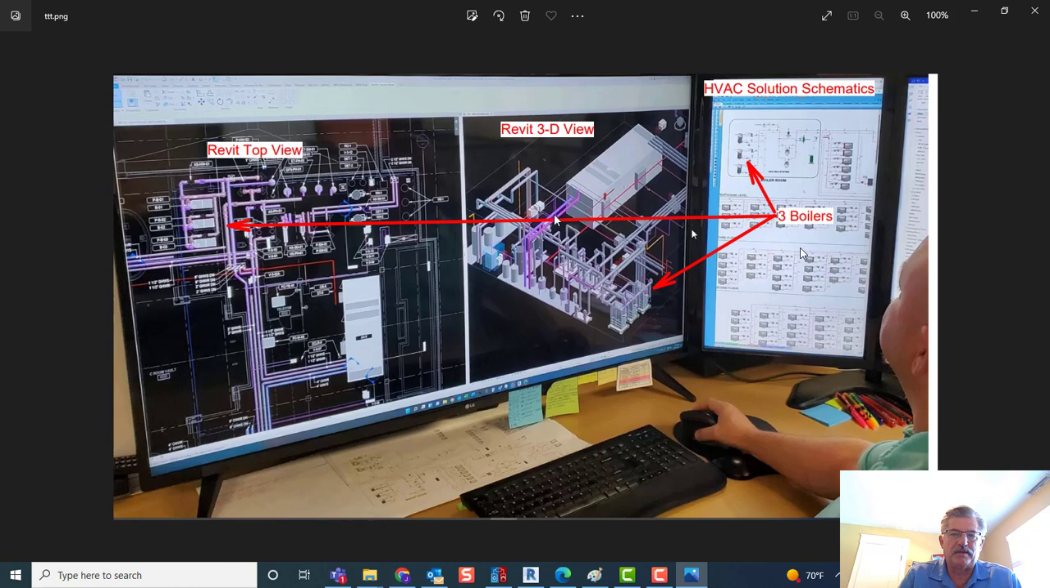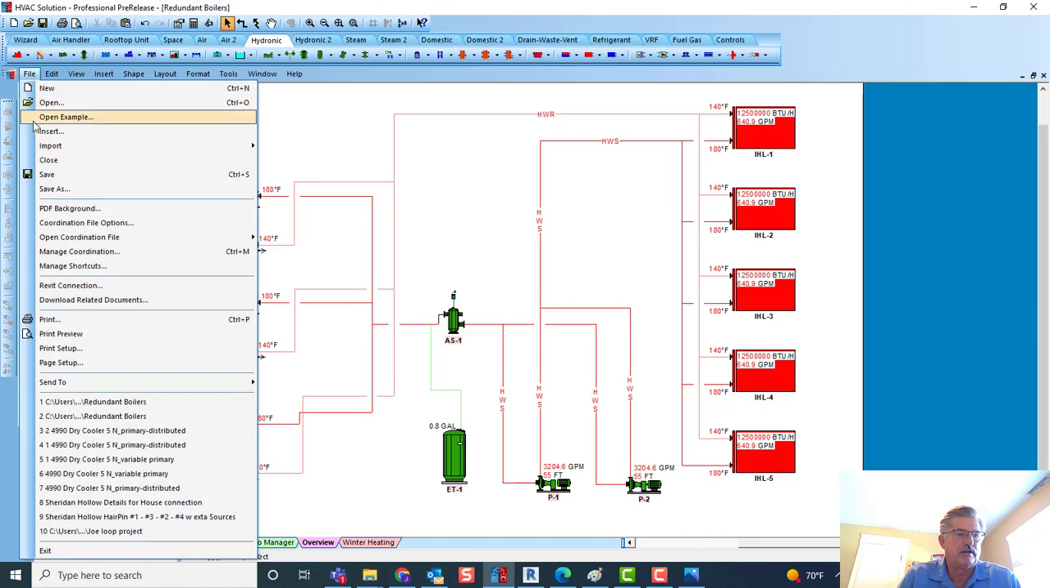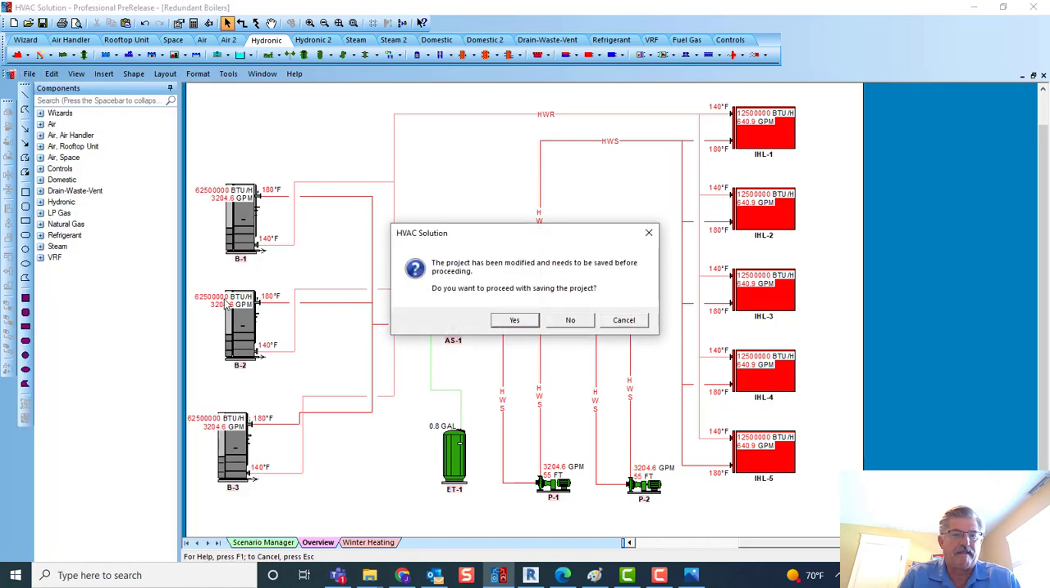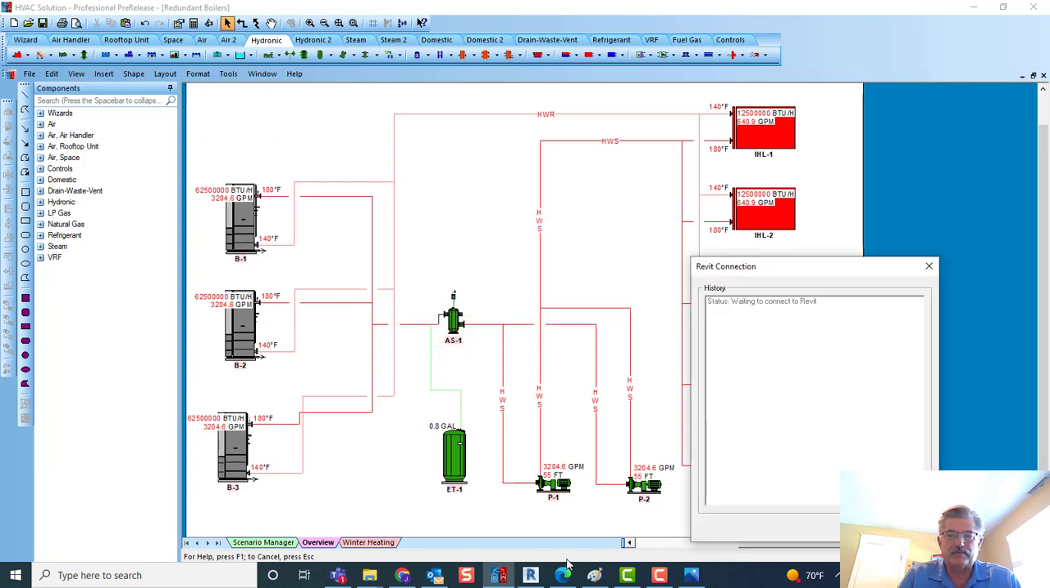Once this has all been completed, then obviously he has the system schematics in a drafting view, and the Revit projects are in the files, as they're created in Revit. Now, also part of that workflow, let's go back to HVAC solution here: as somebody is done with the system schematic, you can come to the file, the Revit connection here, and just save the projects here, waiting to connect to Revit.